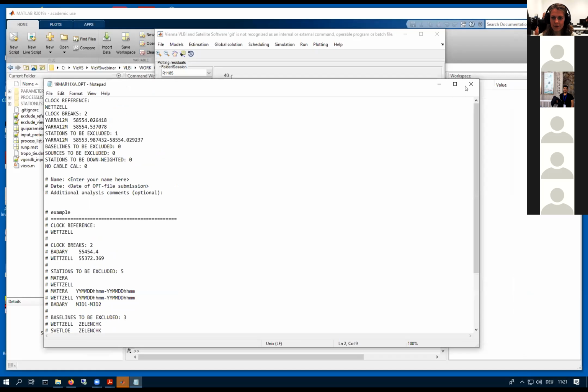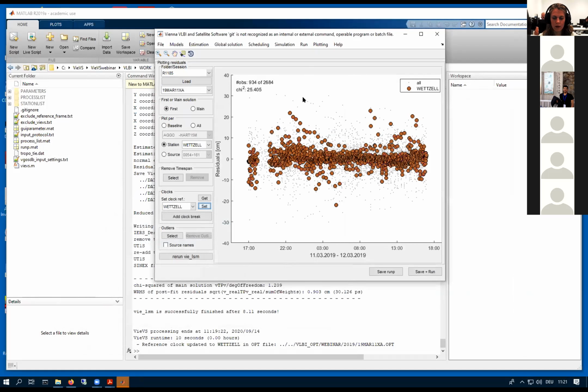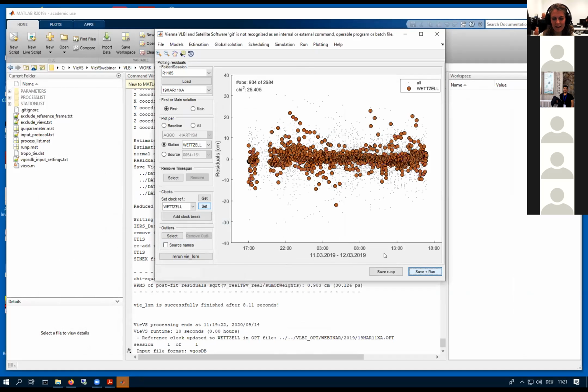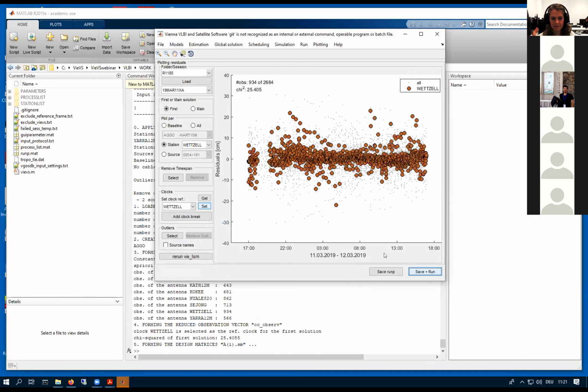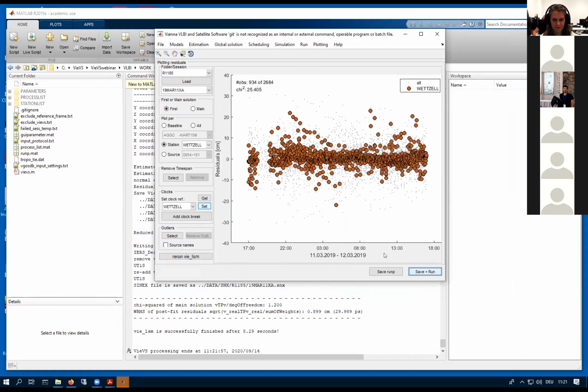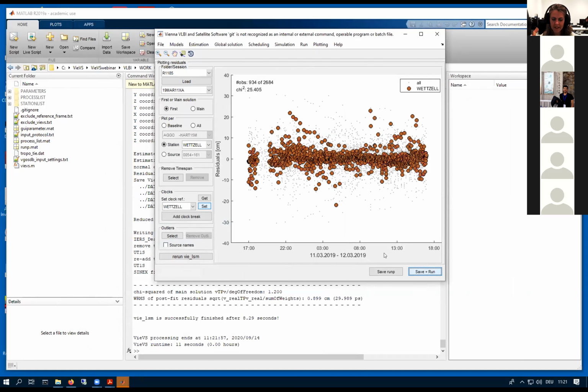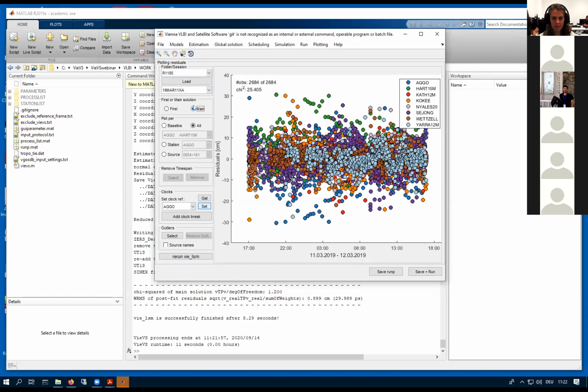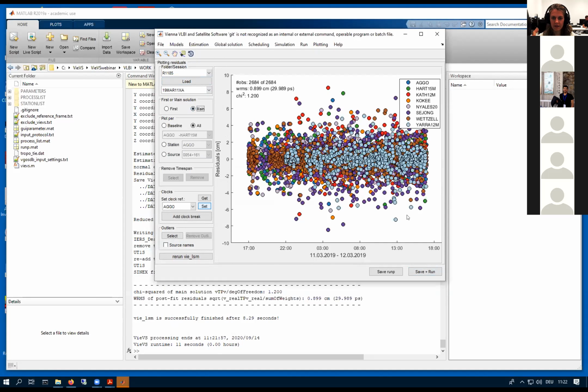Okay, so now when we rerun it again, we can see if it improves our solution. Yeah, and it's not improving that much, but still it's improving a bit. It's now 1.200, and we can reload it here. And yeah, so this looks already pretty good.